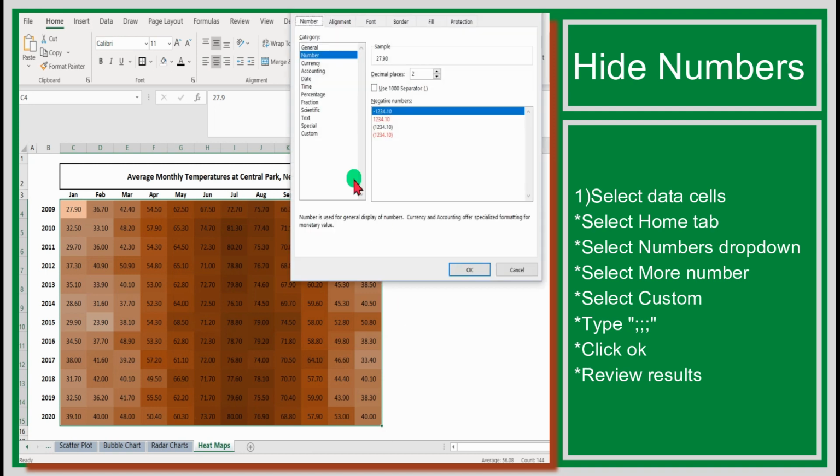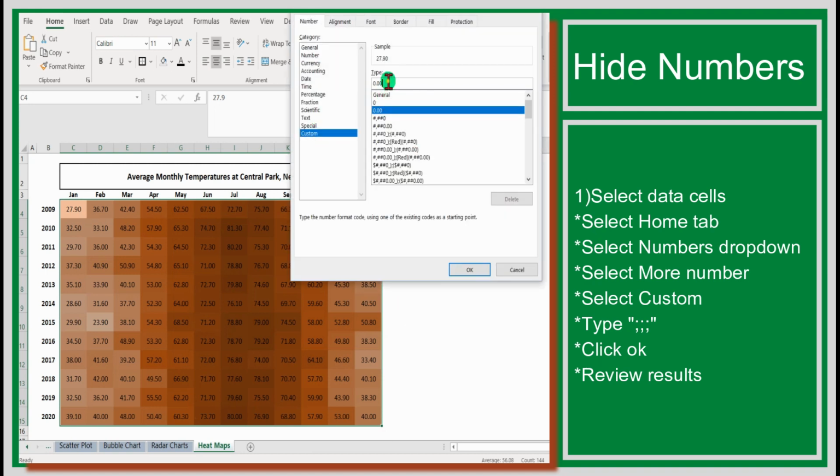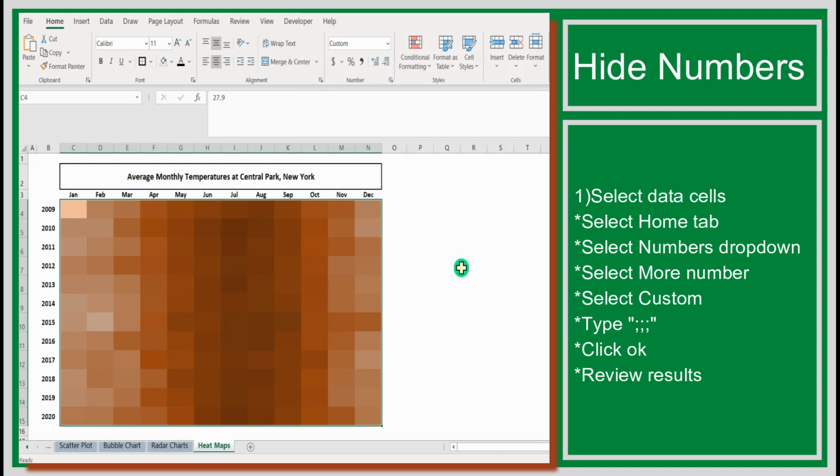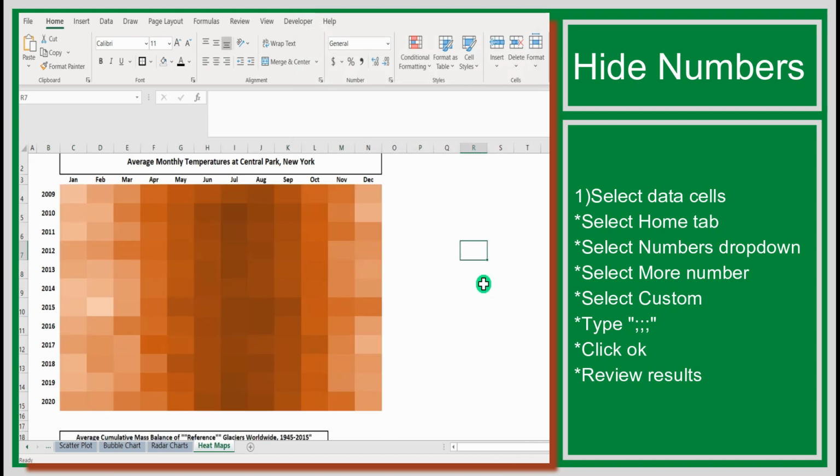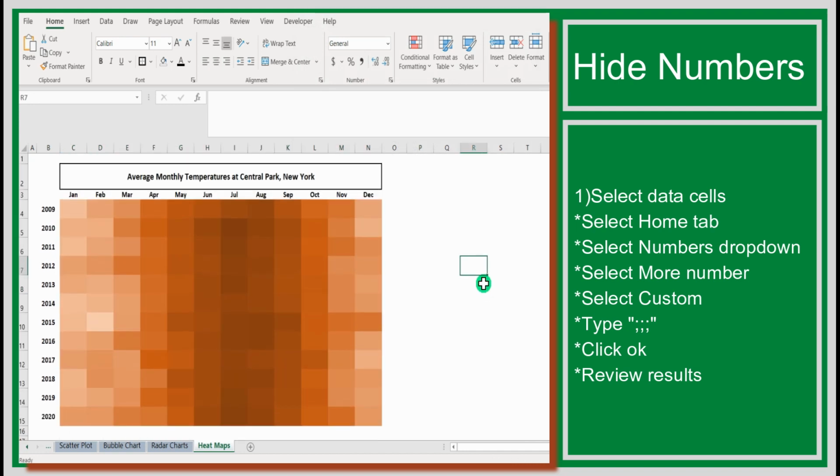Let's select Custom, and then let's go ahead and type 3 semicolons. And this is notifying Excel that we want our numbers hidden. Okay, let's go ahead and say OK. And as you can see, you're left with just your heat map, which gives you a very nice polished look.